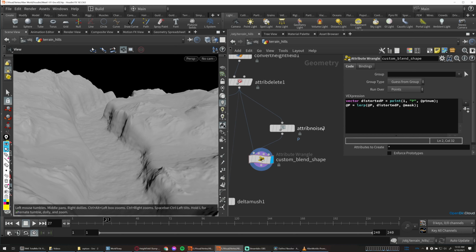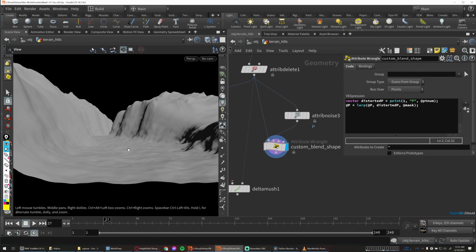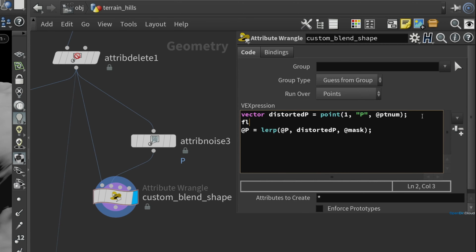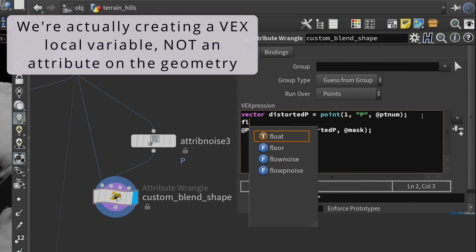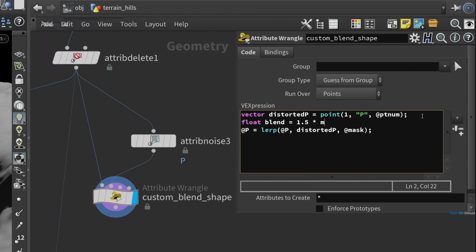So that's looking pretty good, just like this. But if we want to increase the amount of deformation where the mask is fully a value of 1, we can add an extra multiplier on this. So let's just create another attribute that controls the blend amount. That'll be a float called blend. And I'll set that to 1.5 times the mask value.